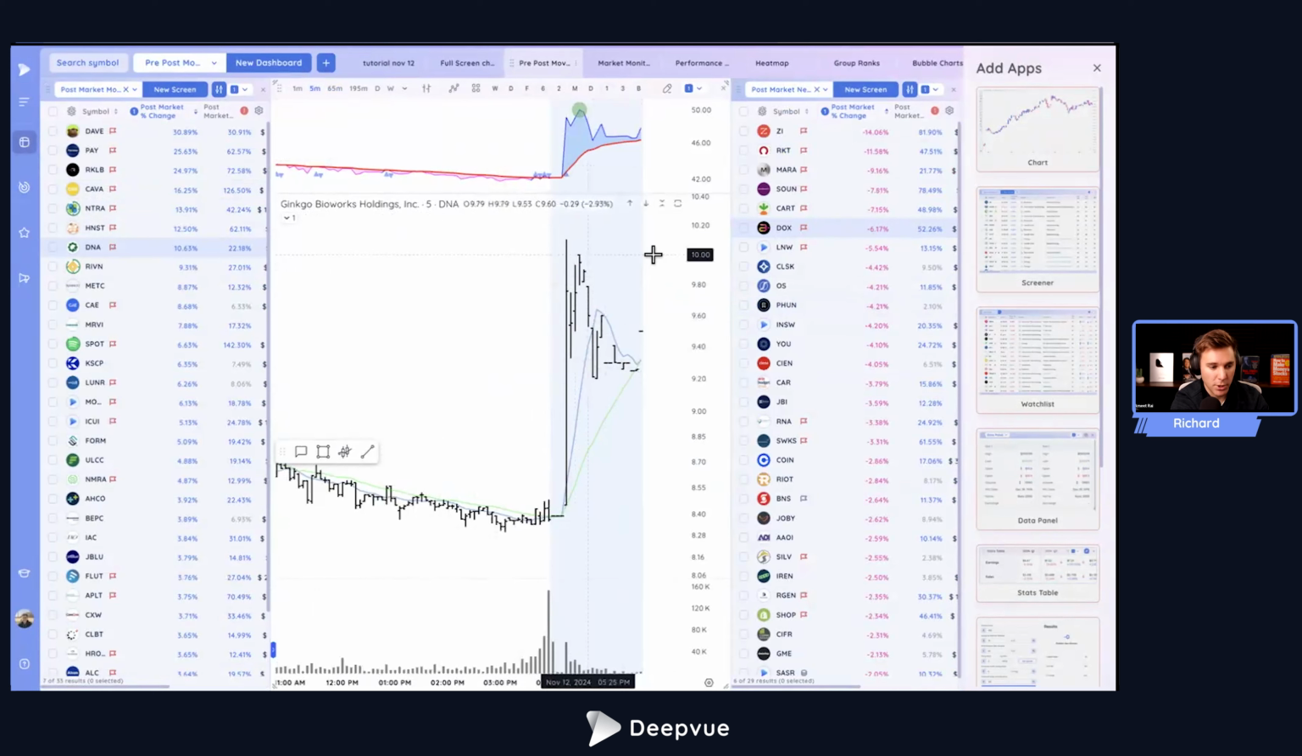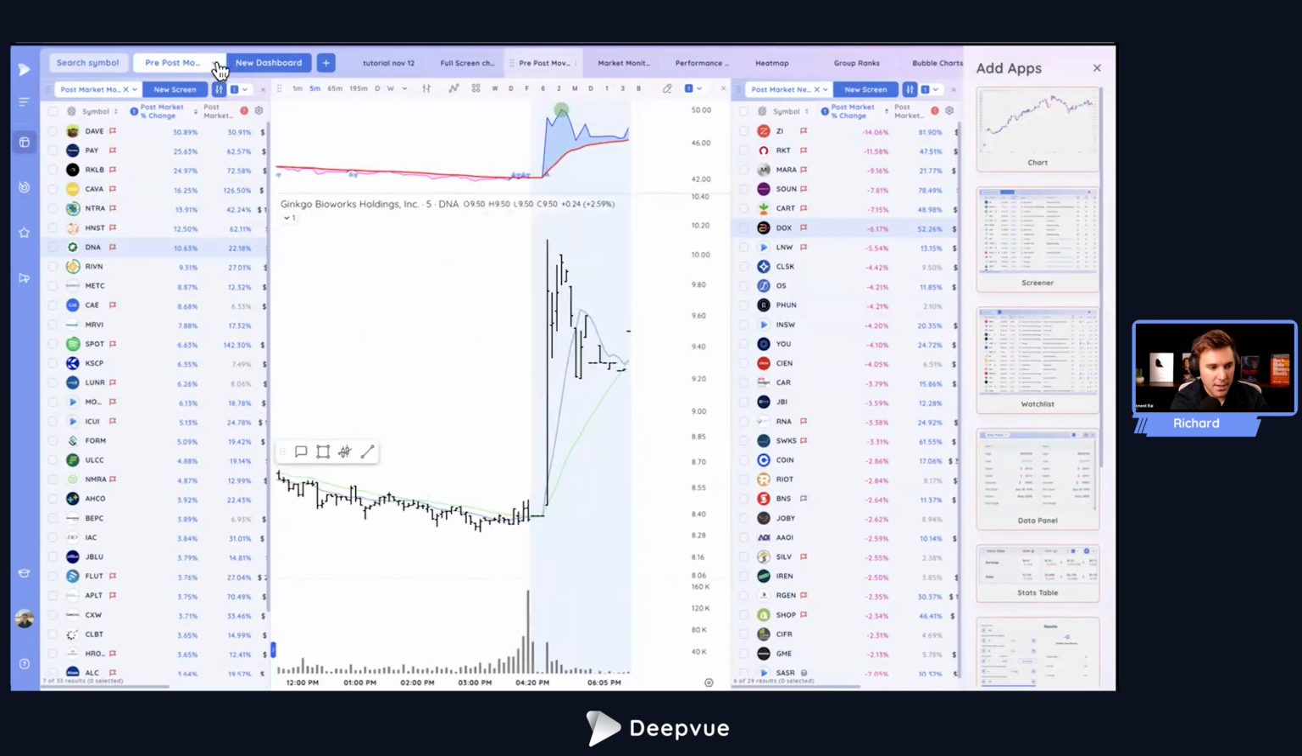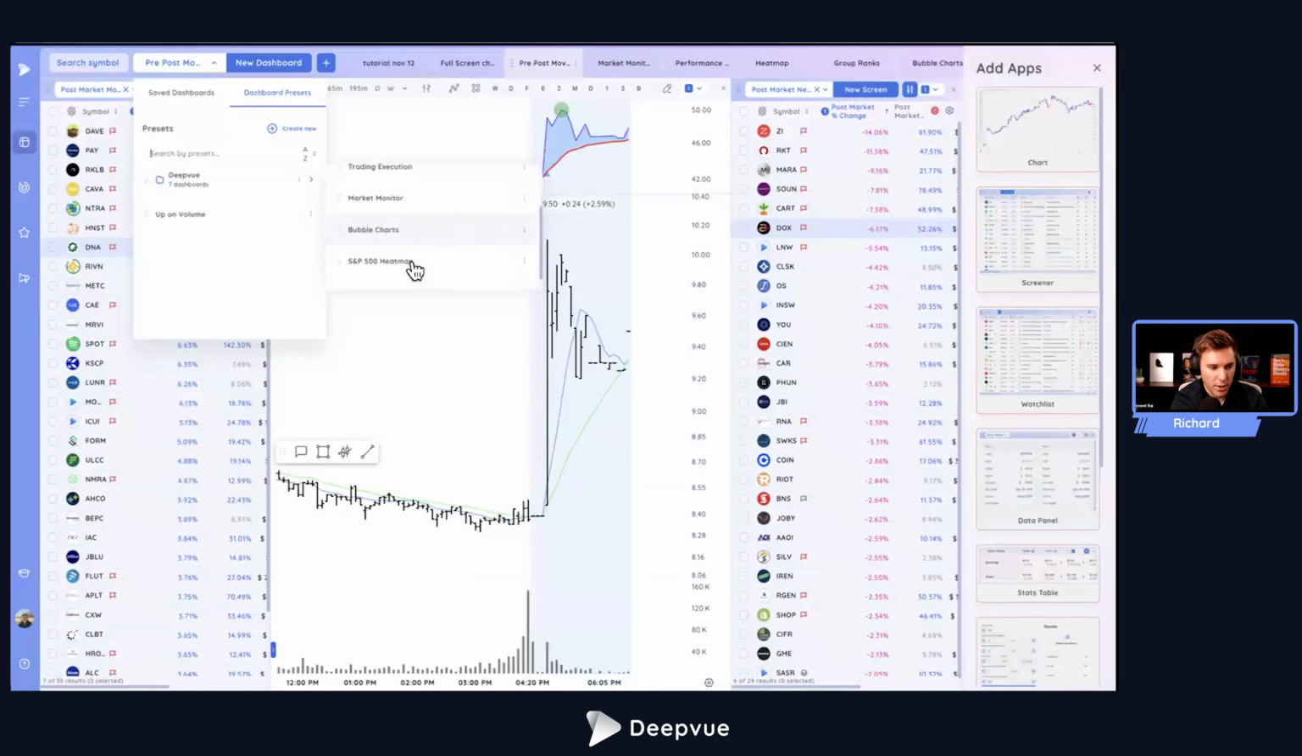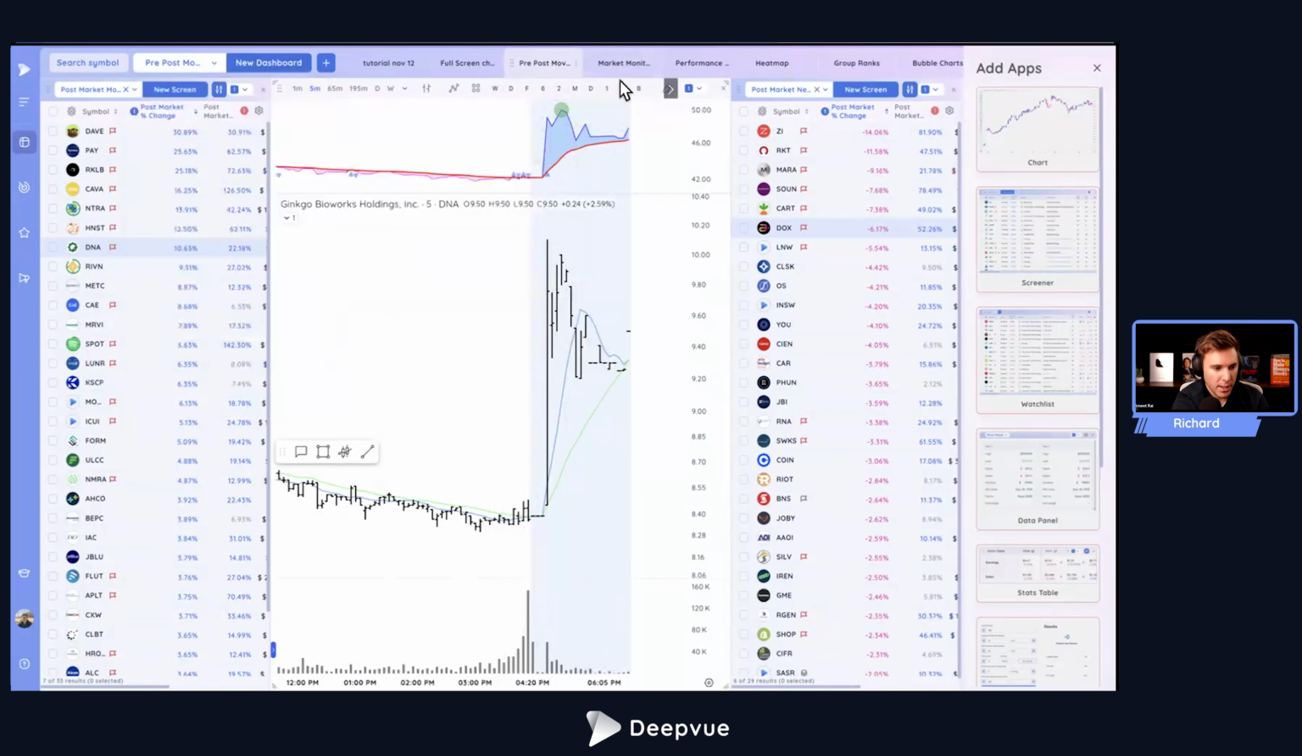But that's my pre-post market dashboard. I'll be adding a lot of these to the data panel or the dashboard presets. So there's already a lot there for you, but I'll be adding multiple ones here as well. So these can get you started. If you want a quick bubble chart one, go ahead and open this up. Or if you want to edit it, just like the screens, go ahead and click these three dots, click duplicate, and that creates your own individual version. But that's basically my pre-post market dashboard. I'll go over the main ones.